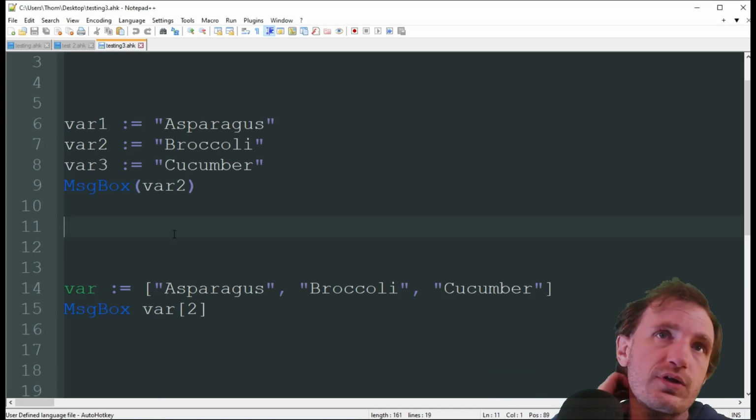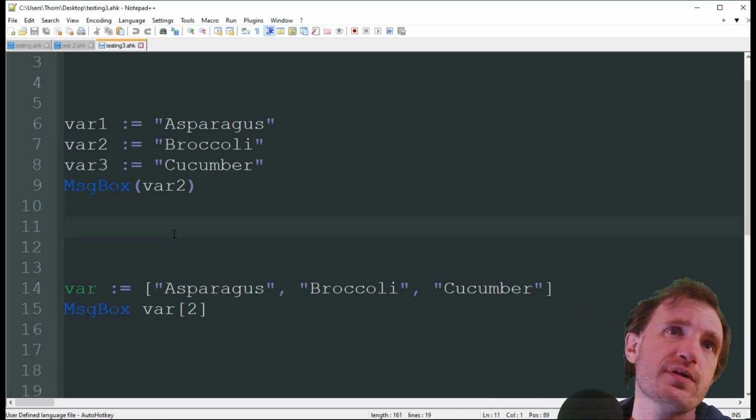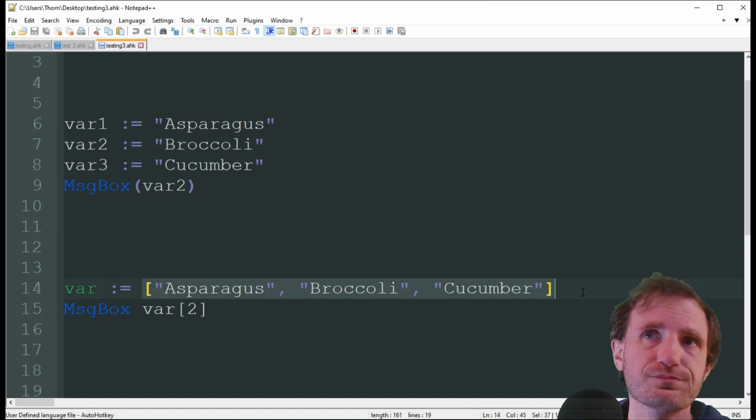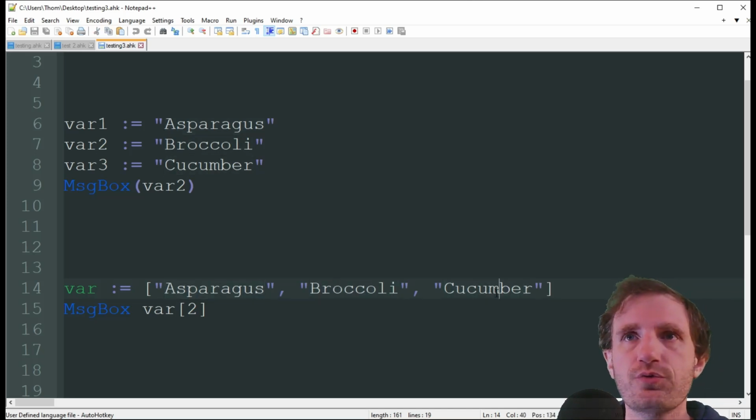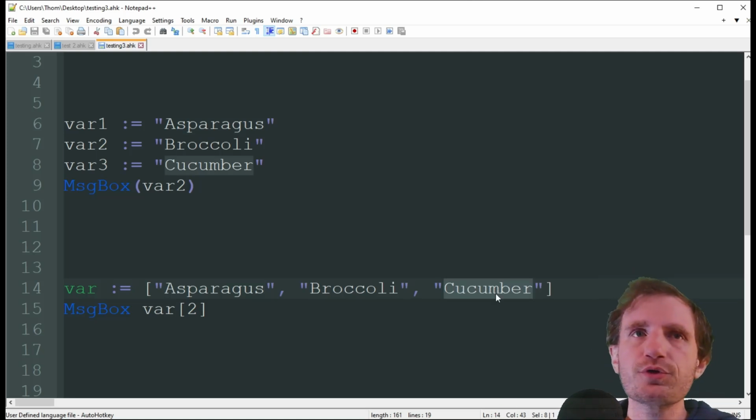So let's just start with, what is an array? It's basically just like a list with different values, and the values are assigned by the position they are in, the order. So 1, 2, 3 is what we're doing today.